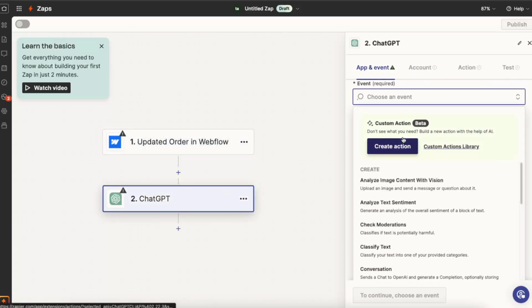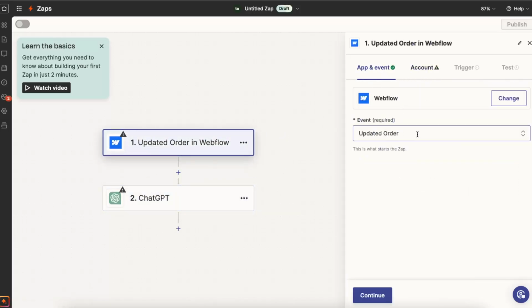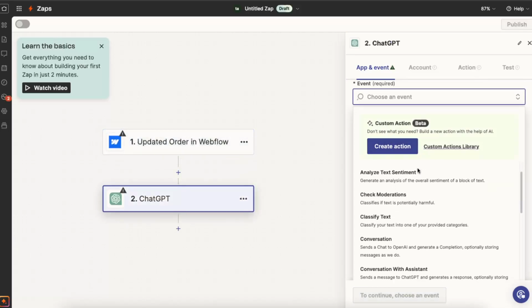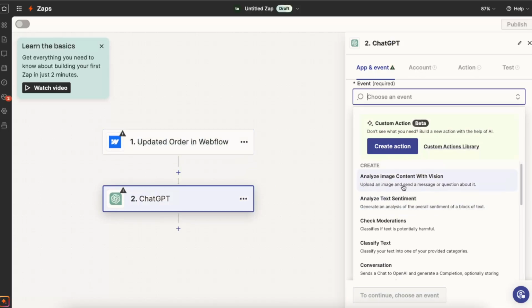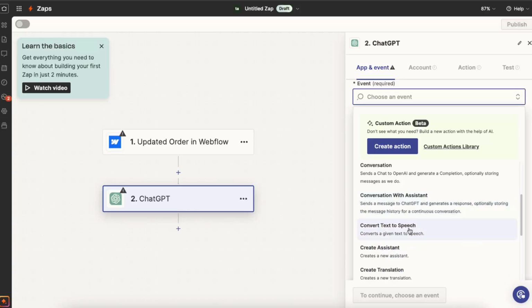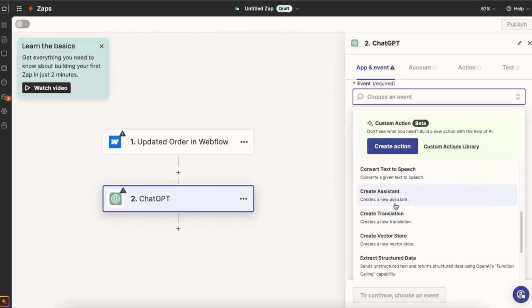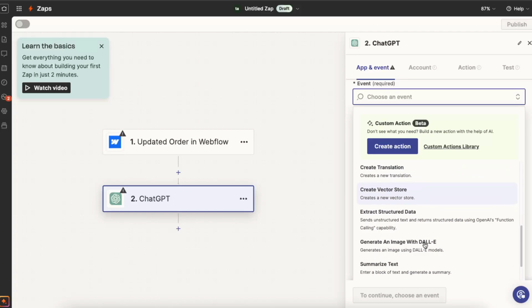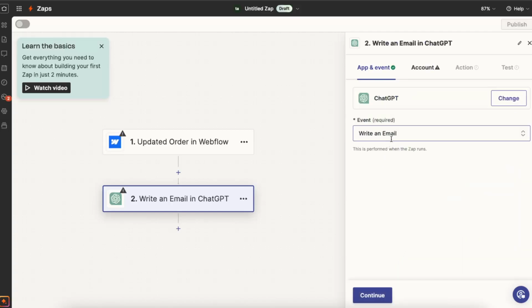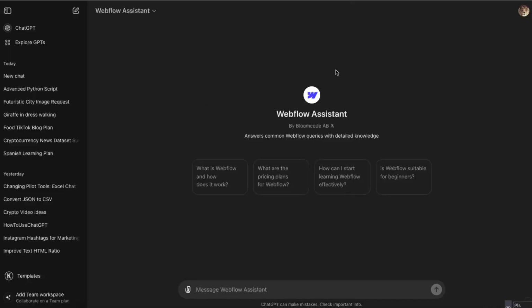The same goes with ChatGPT. But basically, an event would be updated order, and if you get an updated order, you may want to, for example, convert or create a translation or whatever you need. For example, write an email to that person and so on and so forth. So that's basically how you can connect with Zapier if this doesn't fit you.